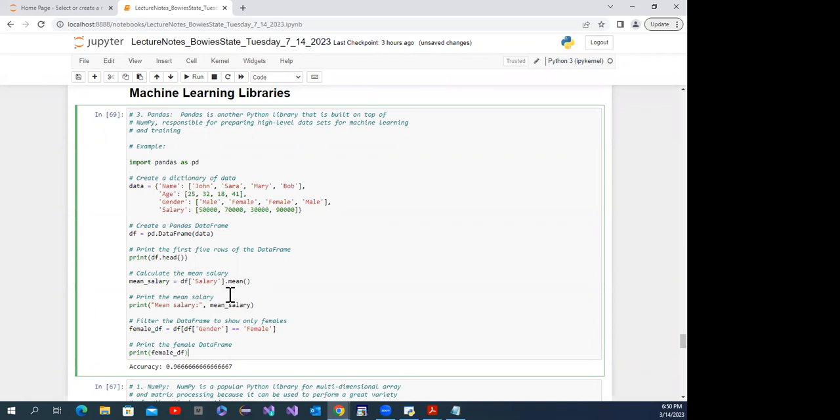So Pandas is another Python library that is built on top of NumPy. And it is, like I said, responsible for preparing high-level data sets for machine learning and training. So let's assume I have the following here. I have a dictionary with names, age, gender, and salary. We're creating a Pandas data frame based on the data that I have right here. And we're going to print the first 5 rows of the data frame.